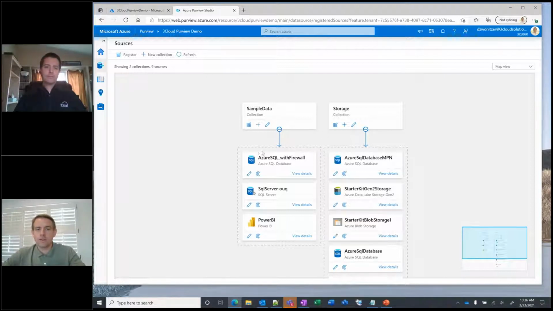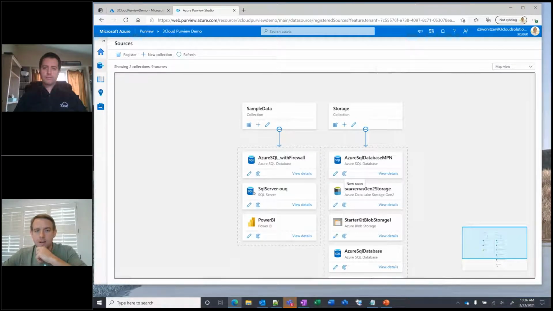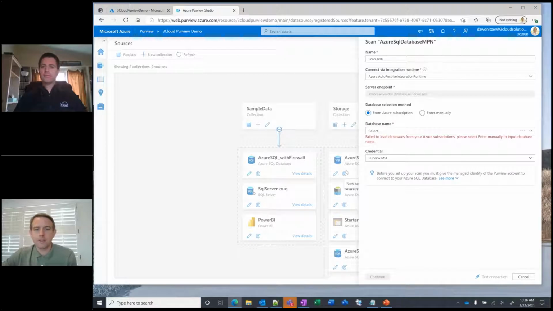So once you've got your source added, the next step is to look at it and say, let's kick off a scan. And really, a scan happens once the source has been added. So I'm going to pick this Azure SQL DB here, and we can just set up a new scan or look at previous scans using some of the buttons. I'm just going to kick off a new scan.